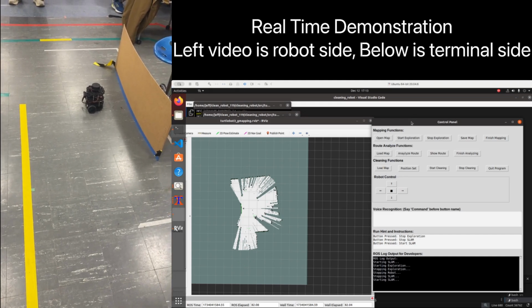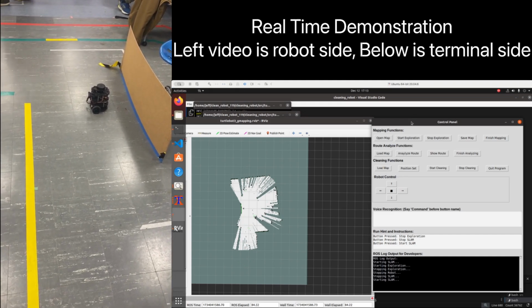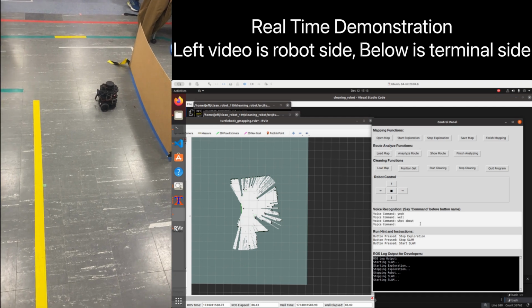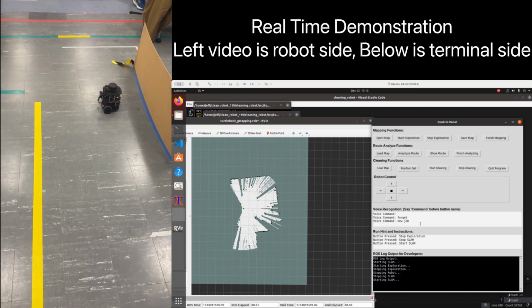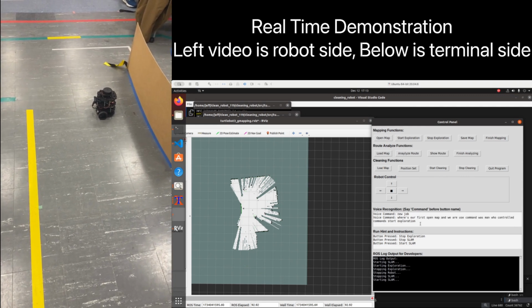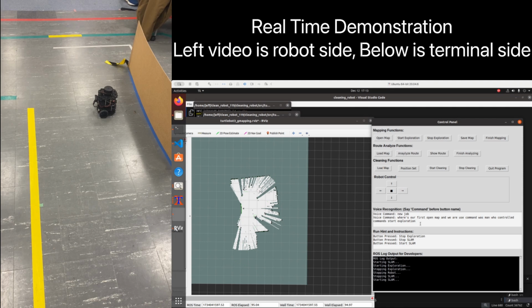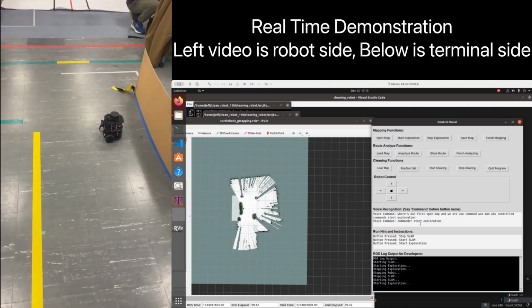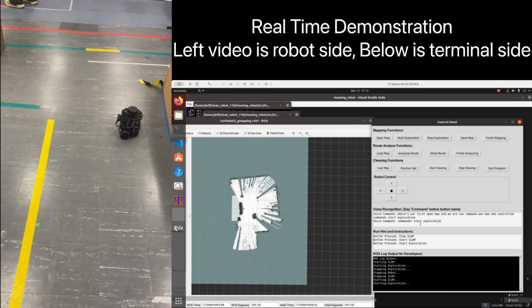Okay, so we first open the map and we can use voice command to control the robot. Command start exploration. Okay, now it starts exploration of the environment.